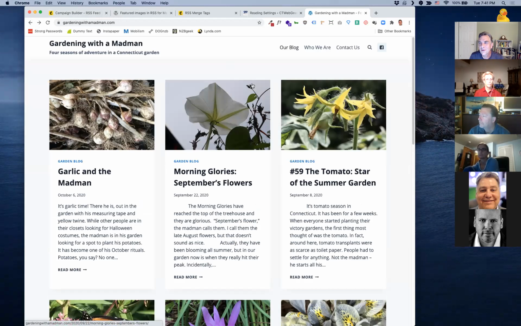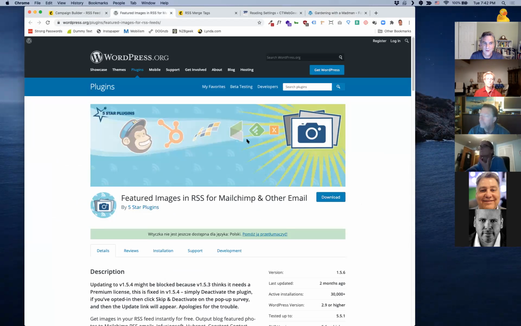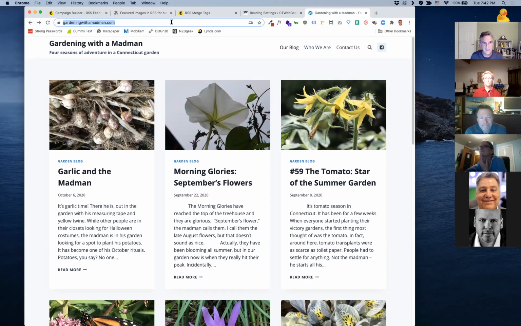What you've got to do, there's a couple of ways to do this, but quite honestly, the simplest, and I'll give a link to this in the resources, is there's a plugin, just like there is for everything, called Featured Images in RSS. As soon as you install this, like magic, suddenly your featured images appear in your feed.